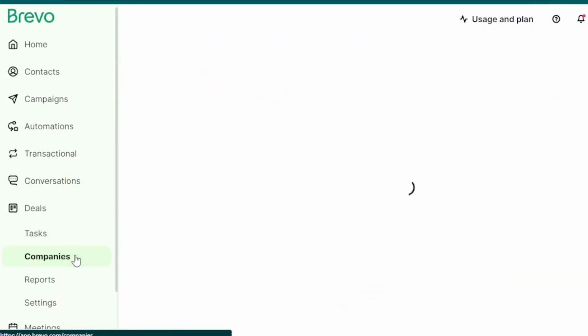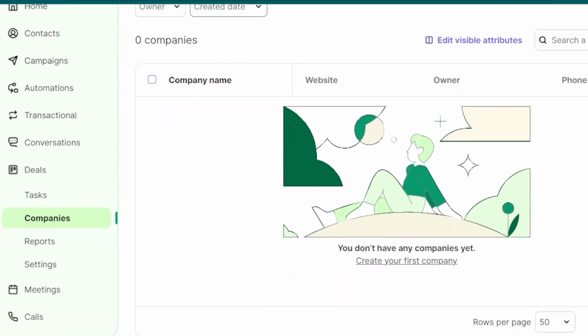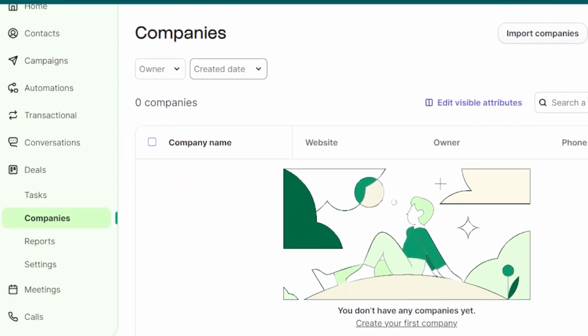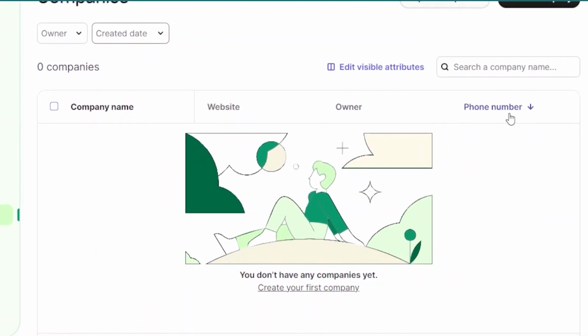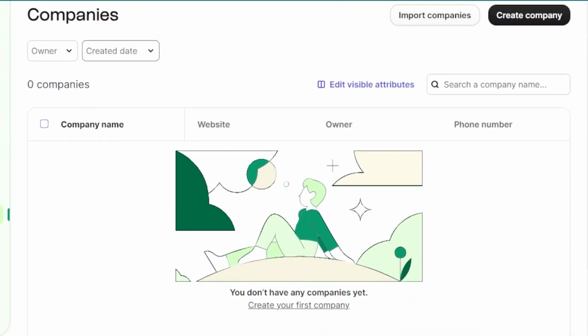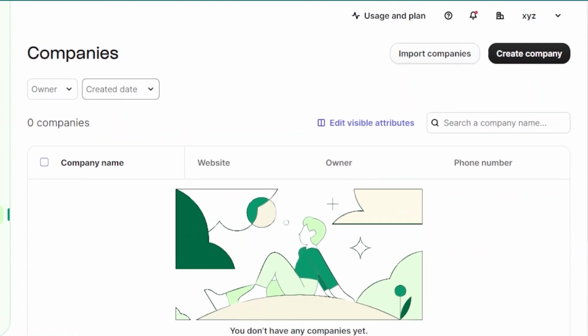In here is the company section of the deals. Under this platform, we can import companies or create companies, add in their website, and list the name of the owner and phone number of the owner. It's like having a little directory of companies, so you don't have to move to different platforms to look up the different companies that you're dealing with. You and your employees can seamlessly add data and information and work on it by simply sticking to Brevo.